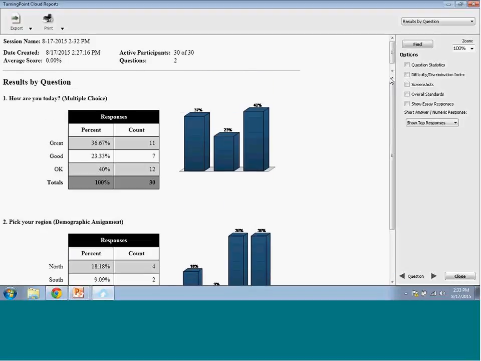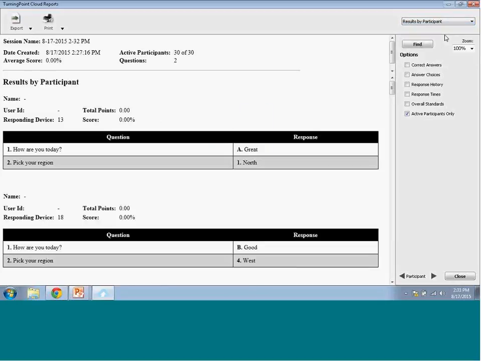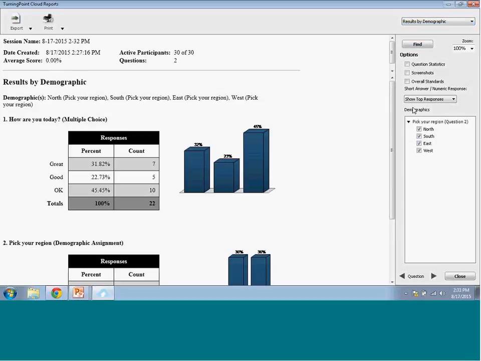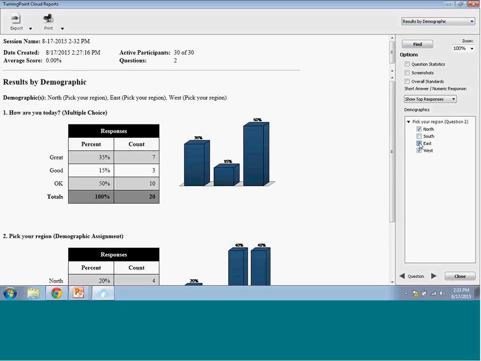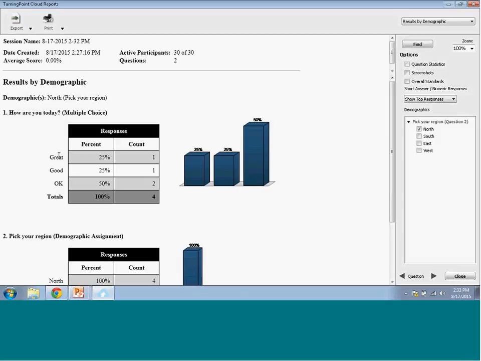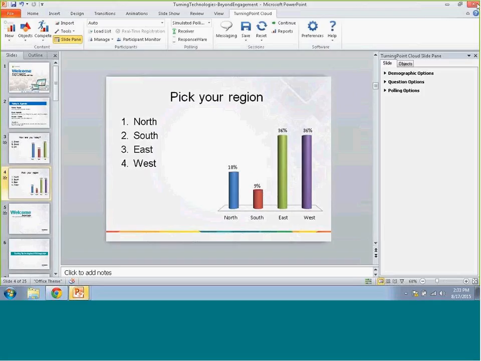And as I go down, it's just showing me basically what the PowerPoint did. But in the upper right-hand side, I have the option to get a little bit more detailed reports, including results by participant, which I know that Renee uses, so I can see exactly how each individual is responding. And we also have results by demographic. Okay, so I can see, hey, how did everybody in the north answer, how are you today? Okay, it looks like 50% of the people in the north are just having an okay day, and we can see that from our demographics. Okay, so a lot of great information that we can go ahead and view within PowerPoint polling.